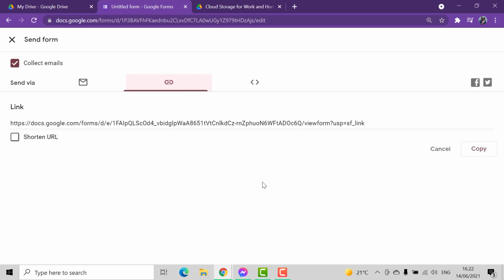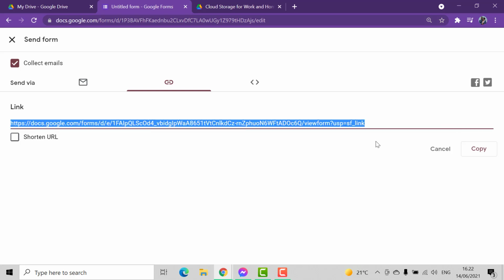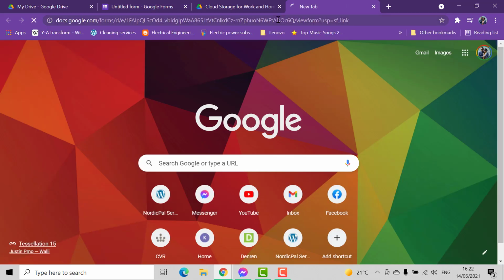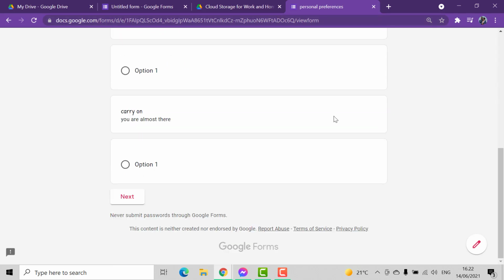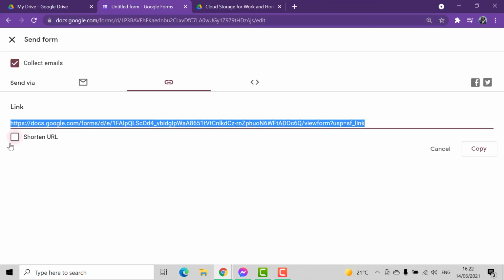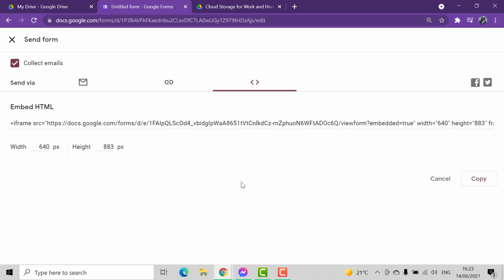The best way to send people is by sending this link. So if you just copy this link and send it as an email or share it in many other ways, once they put it in the browser, they directly get access to that form that you want them to fill. And also you can shorten the URL here, and you can send this short URL to the people. The last option, you can see, is embed HTML. So you can use this code to embed it in your website.